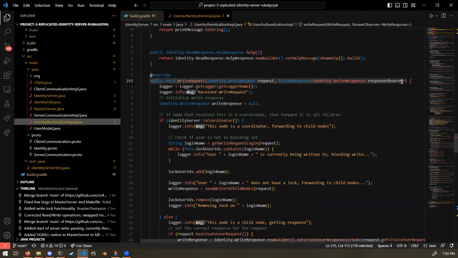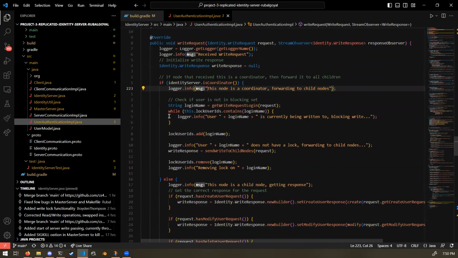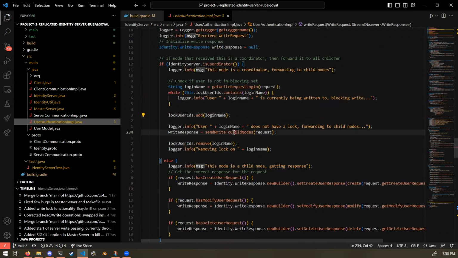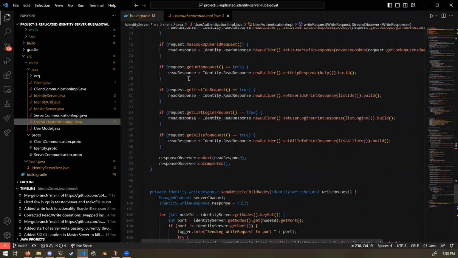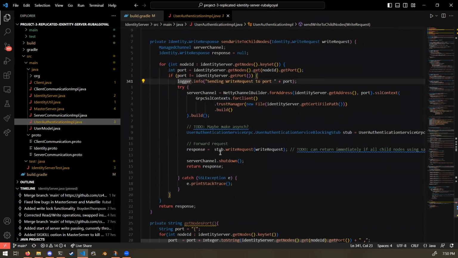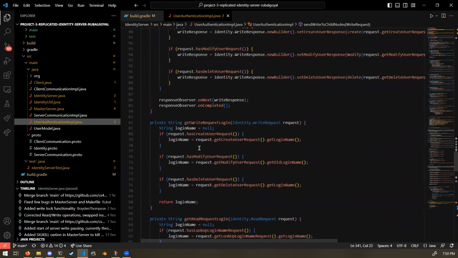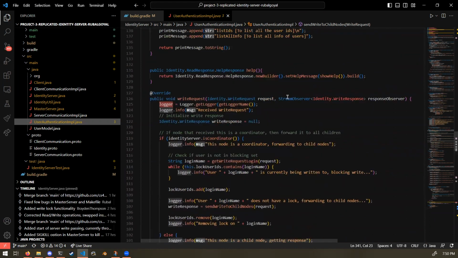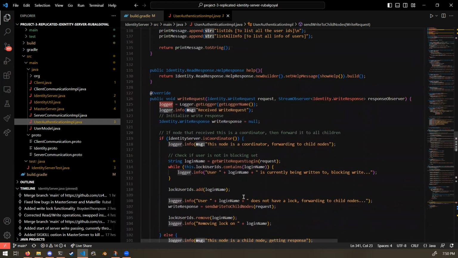So we have the write request method. It checks if it's the coordinator, places a lock on, checks if there's a lock currently on that entry. It adds a lock, sends the write to all the children, and then removes the lock. And then down here, we can see where the writes get propagated. Here, we just get the list of servers, send it out to them, and then it sends it to the child node's version of this class and implementation of these methods, and then it actually commits into the Redis database.